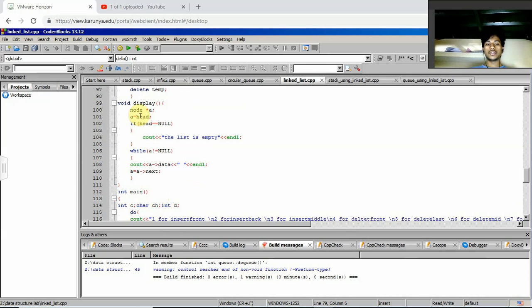and again we should use a function, display. Then we should use here a is equal to head, and a is a node, and if head is equal to null, then we should print the list is empty, and use a while condition a is not equal to null, then we should print a data and a is equal to a next.